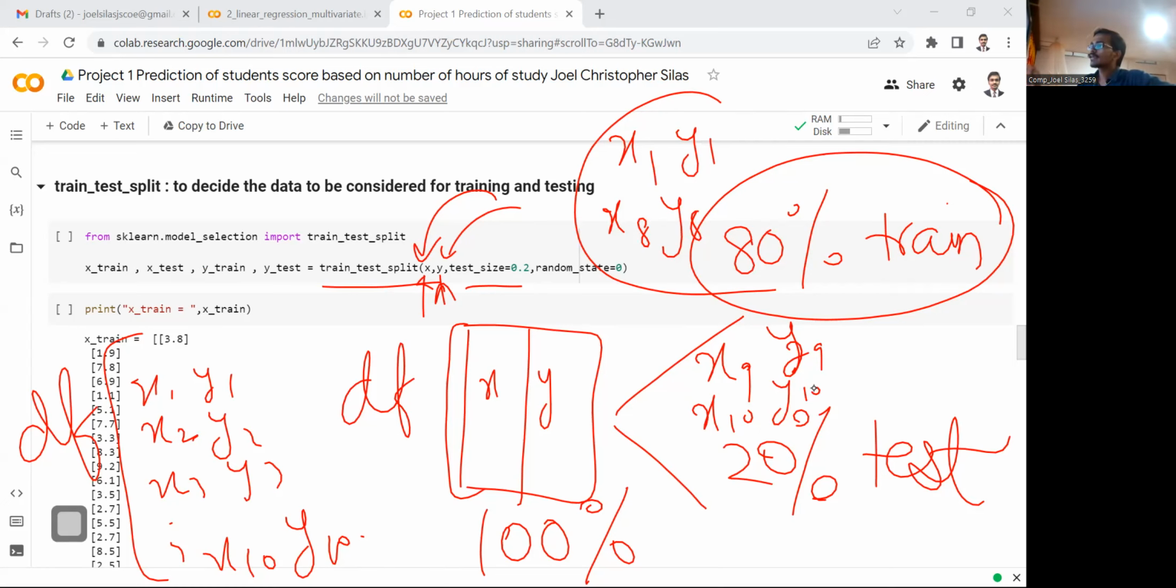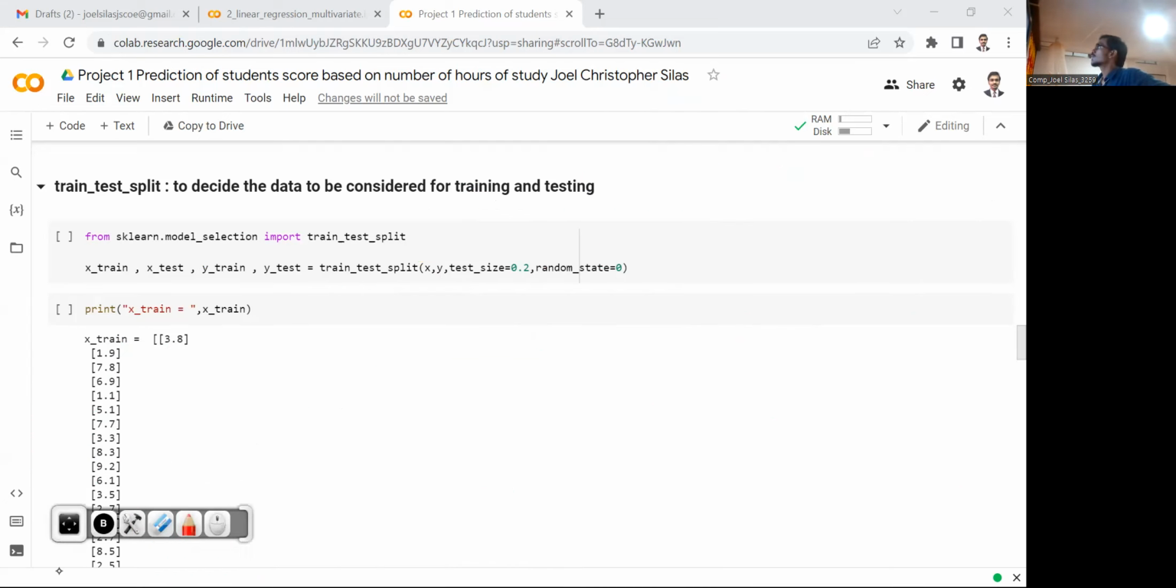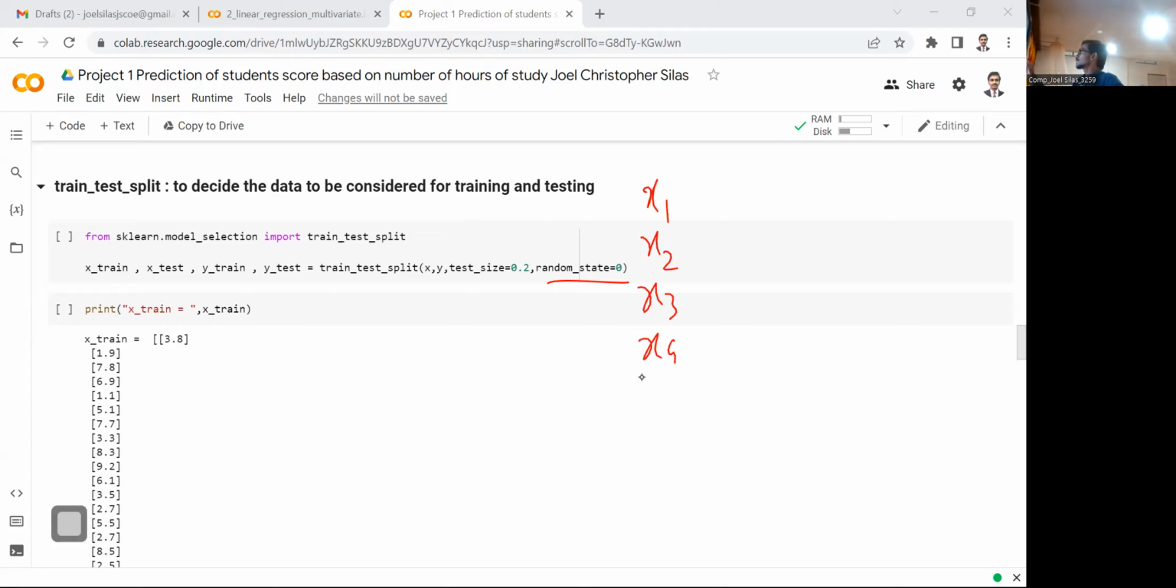Not necessary that we have to take serial wise only, sequentially first 8 and last 2, not necessary. That is why if we don't want to take it sequentially, what we can do is we need to give a random state. Now, random state means suppose x1, x2, x3, x4, x5, x6, x7, x8.